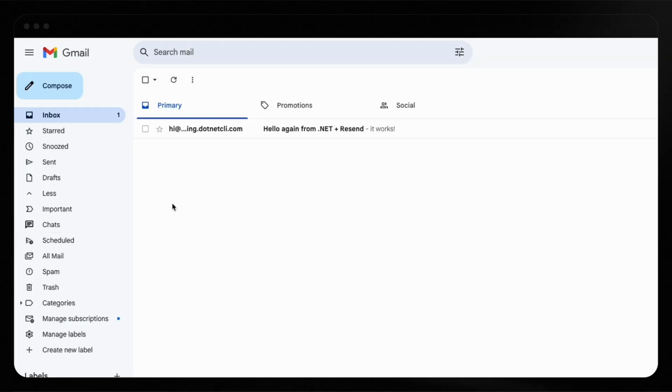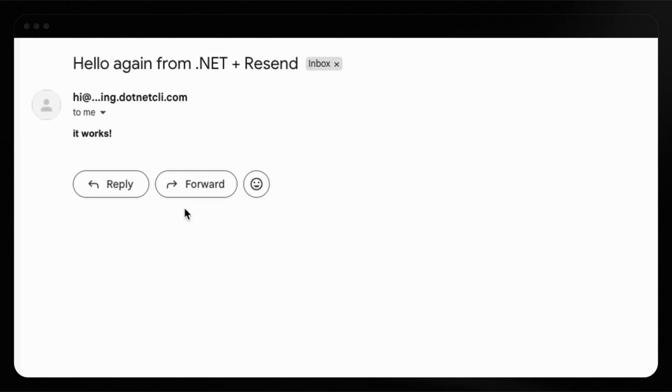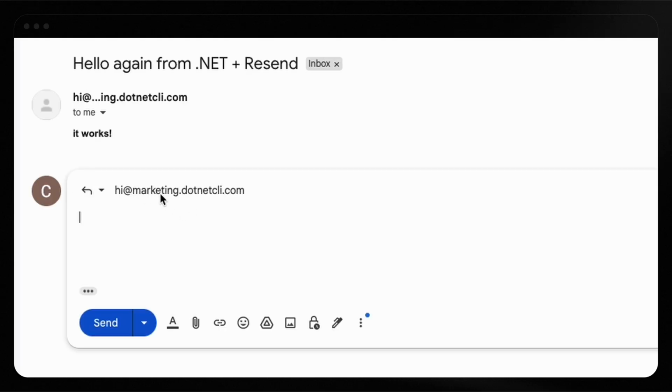But since I sent to an email address that I actually own, wouldn't it be better to see it in the inbox? Now, if I try to reply to this email, you can see that it'll go right back to that same email address that we sent from. Right now, though, we don't have an inbox set up to receive mail at that location.